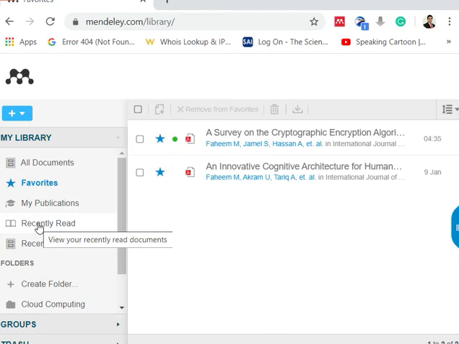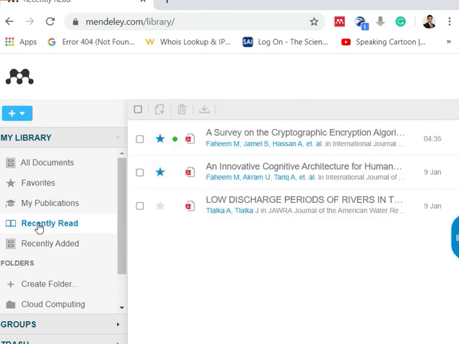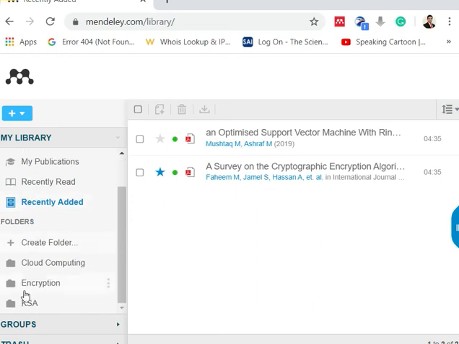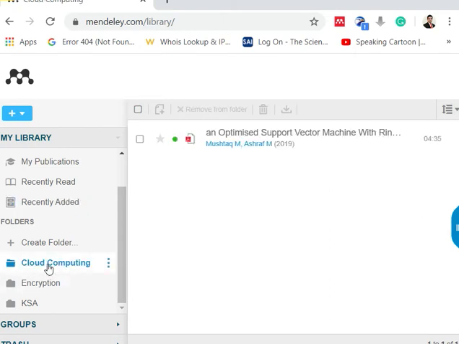Also, if we want to see recently read, we can see here. Recently added, we can see here. Also, these three folders are updated from our desktop variant. We can see all of the three folders, and the document we inserted inside the folder also appears here. All in the same format that appears in the desktop variant. Once you sync, all the documents will appear in the web variant.